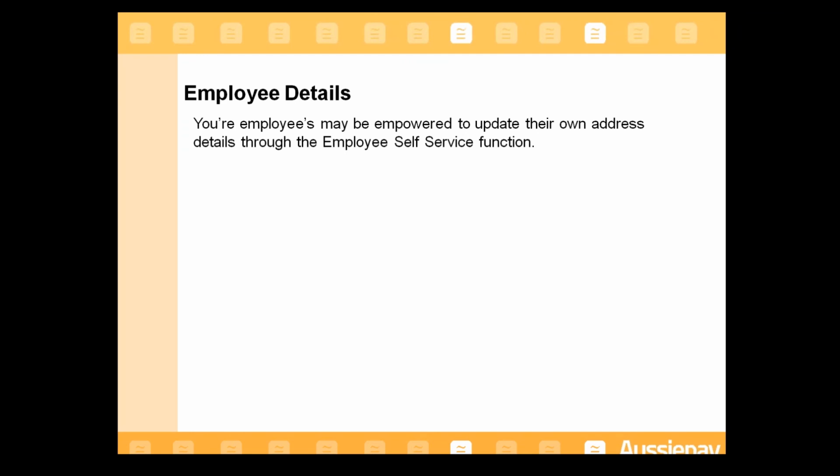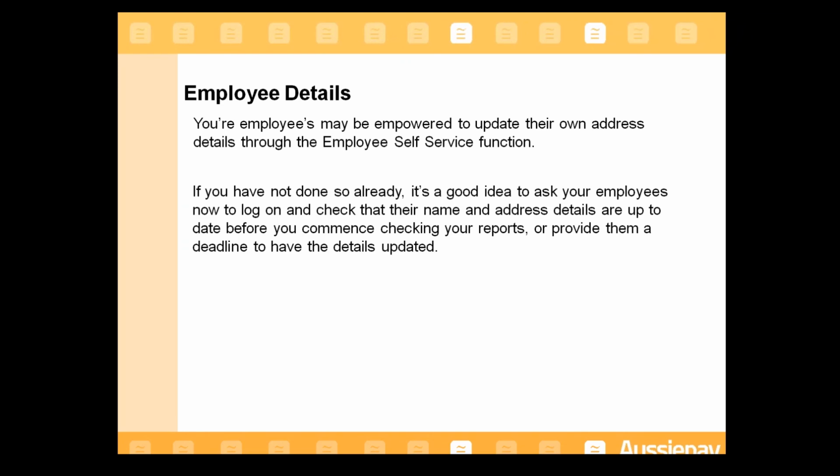Some of your employees may be able to update their own addresses through the employee self-service function. If you haven't done so already, it's a good idea to ask your employees now to log on and check their address details are up to date. Maybe an employee got married and needs to change their name. It's great to do that before you commence checking the reports.